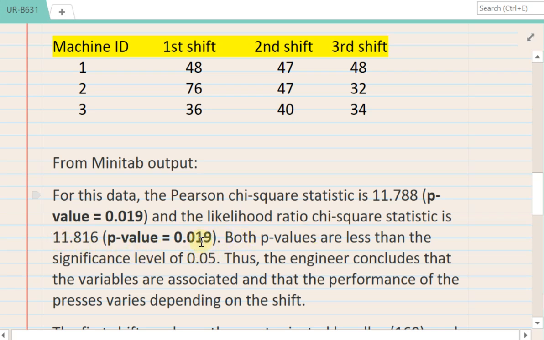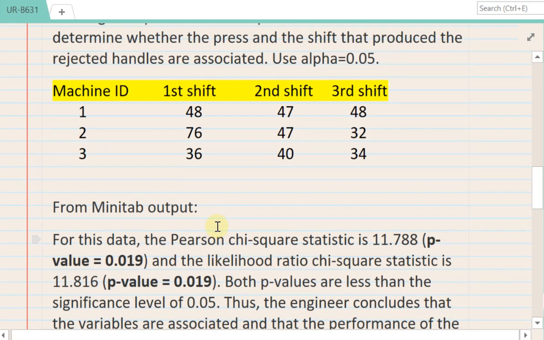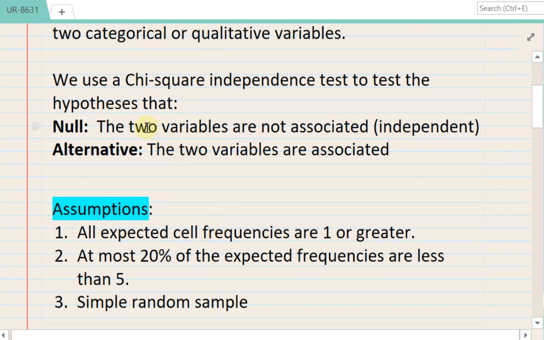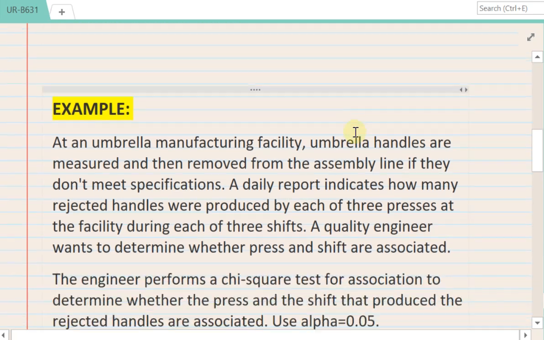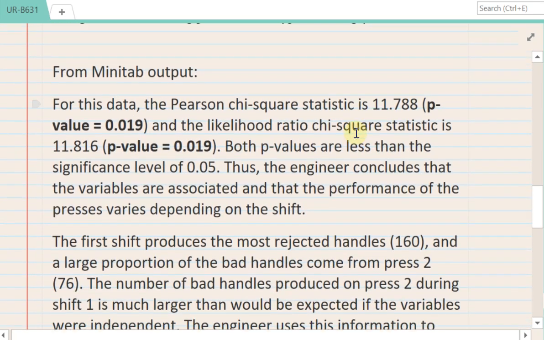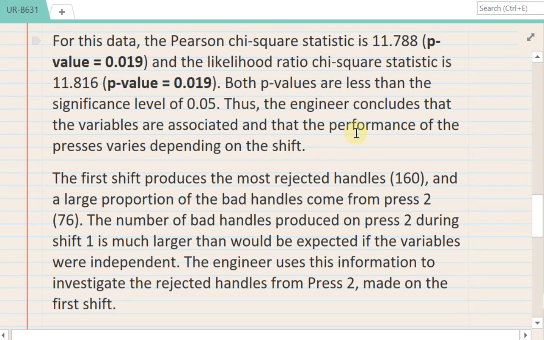Because our p-value is less than 0.05, we're going to reject the null. And remember, the null said that the 2 are independent. The null here is the hypothesis of independence. And the alternative actually says that they're not independent. There is some kind of association between the press machines and the shifts. And there you go. This is the conclusion.